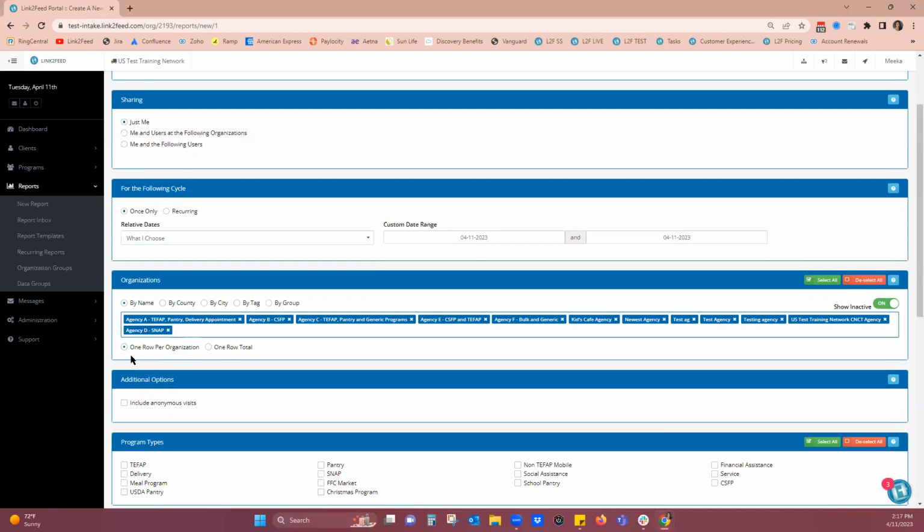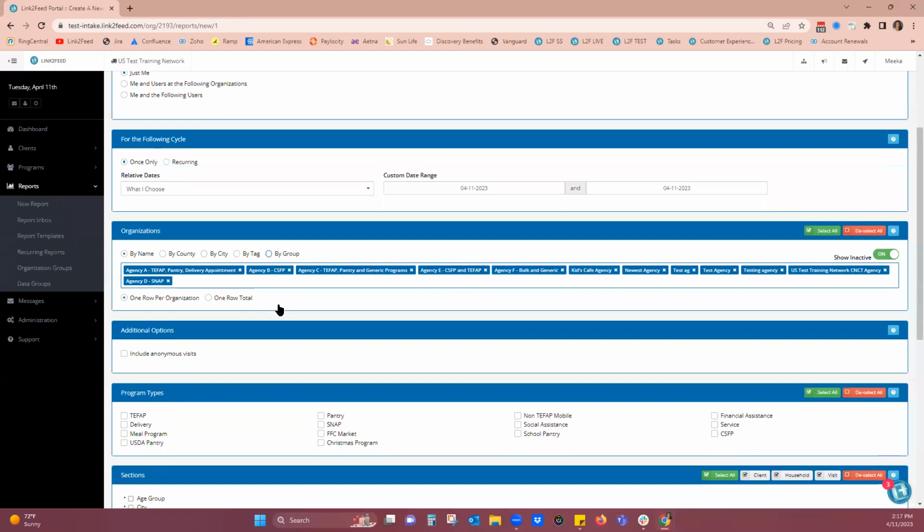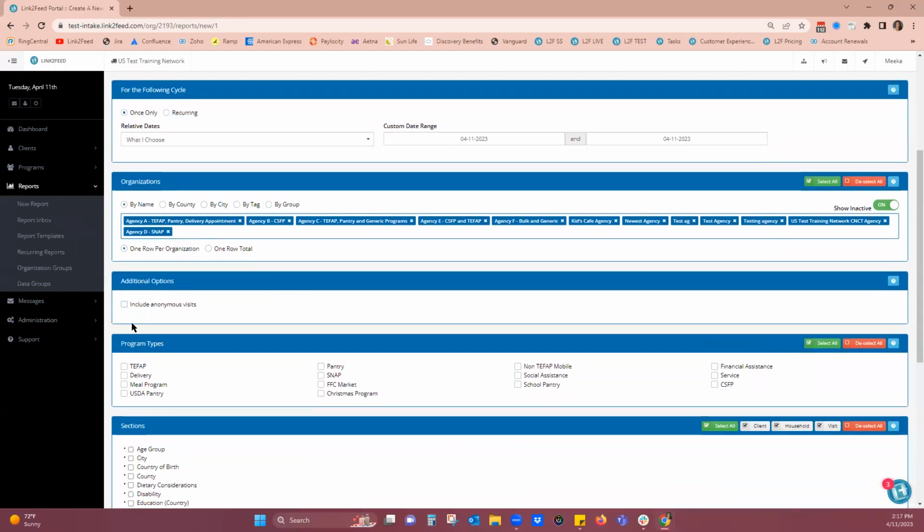Then it's going to ask me how I want to see my data, basically if it's aggregated or not. So I want to see one row per organization, meaning that each one of these organizations will appear on their own row with totals. Or do I want to see all of this information in one group total, not being able to necessarily decipher what numbers came from which organization? I can choose to include anonymous visits or not.